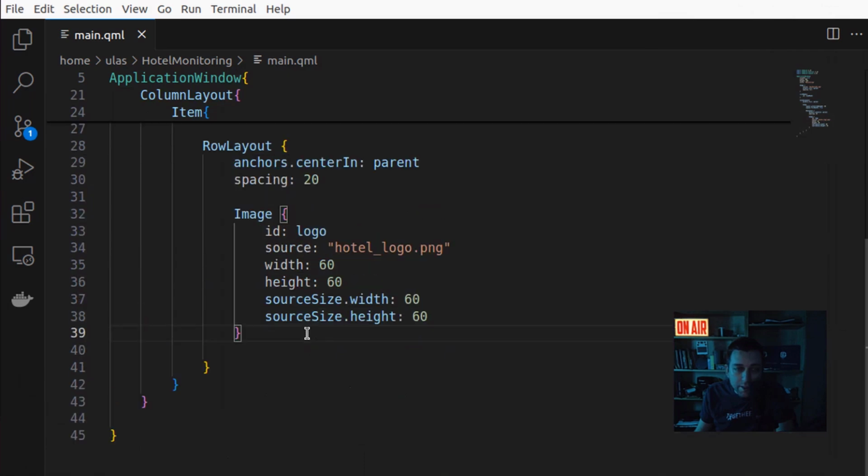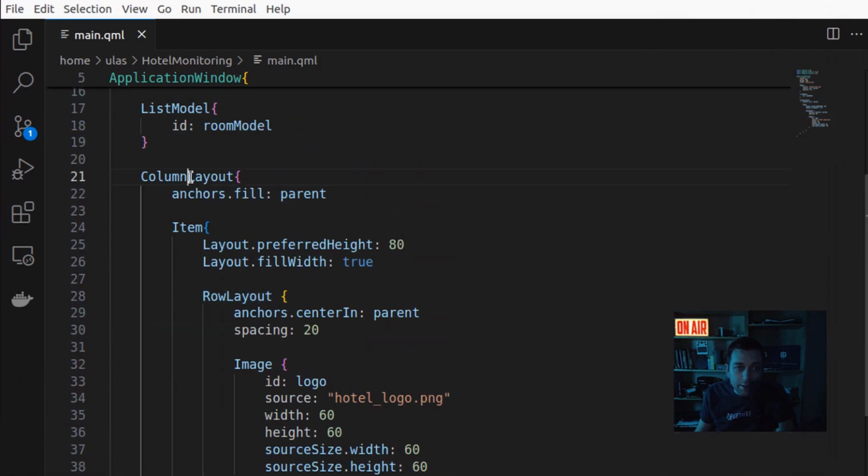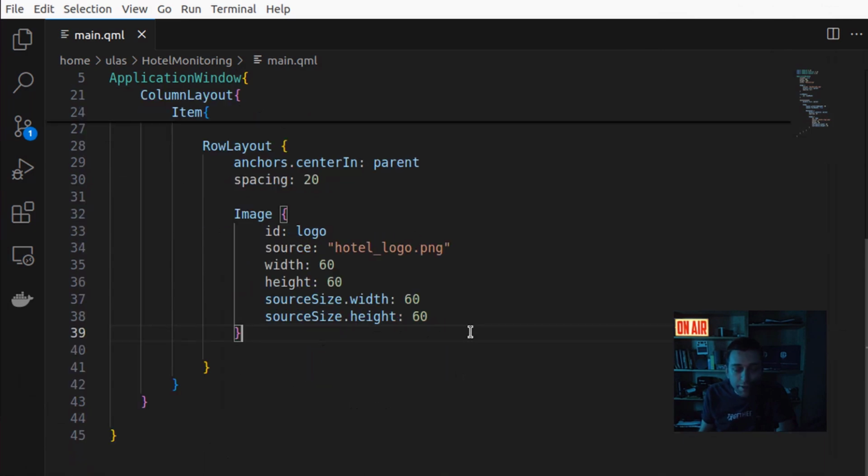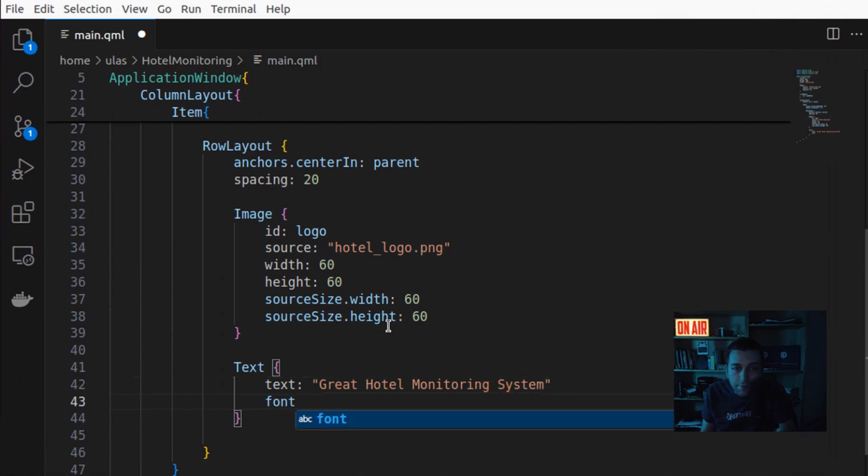So you will see now how we can manage this with the row layout and the column layout without giving default positions or absolute positions. We are not going to handle the positions itself. It will be positioned automatically, and there will be a text which will say, like, I don't know, the title, grades, hotel monitoring system or something, I have no idea. And font point size, maybe around 20 or 24. Font bold can be true. Then color is black. I like black. I'm joking, I don't like black.